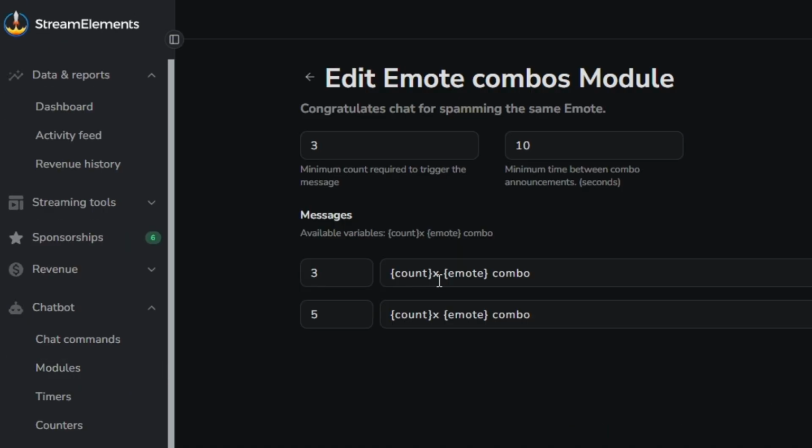Click on edit, and here are the default combos, 3 of the same emote in a row and 5 of the same emotes in a row. And take note of the formatting here where it's going to show the count, which is 3x, and then there's a space, then the emote, then a space, then the word combo. When creating the button in SAMMI, it's going to look for that format and those words.